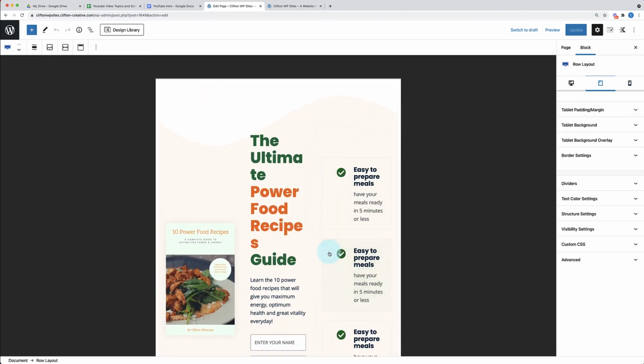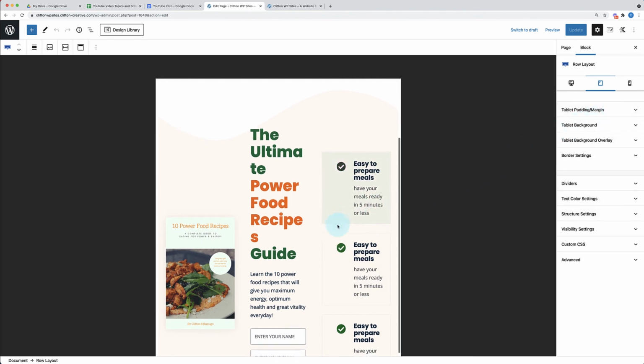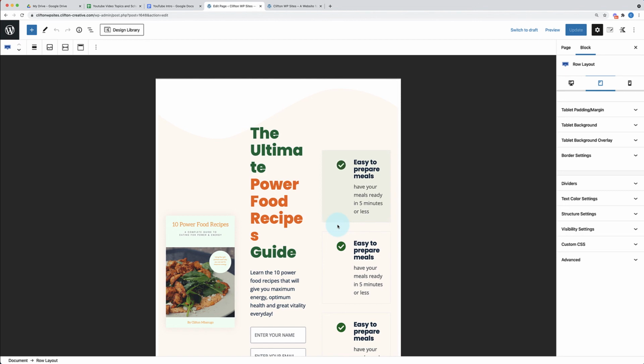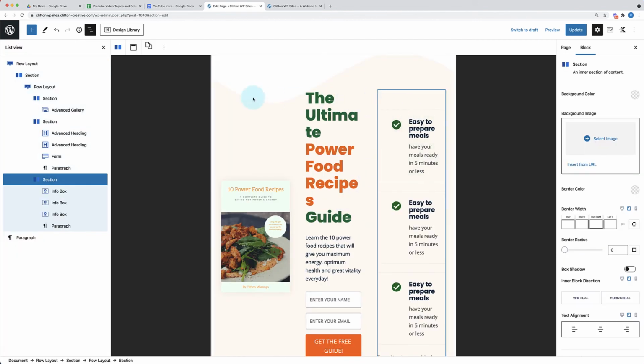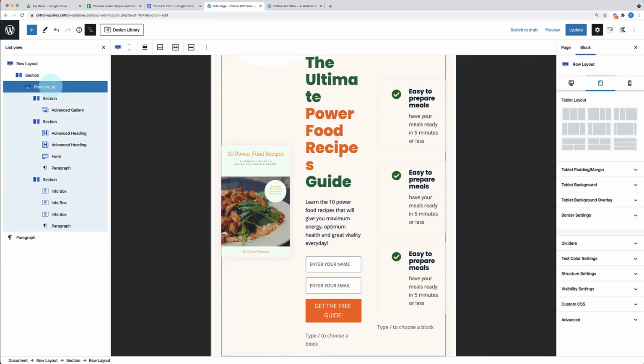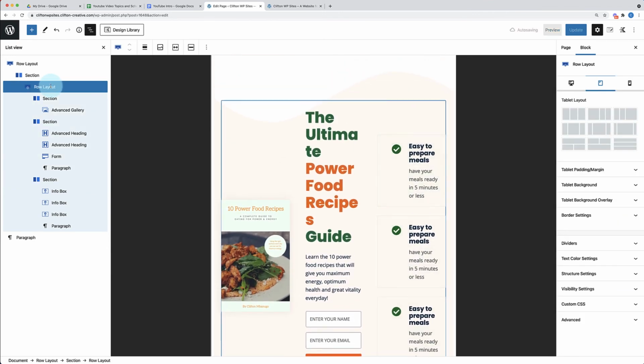Okay. And what's great about this is on these rows, you have tablet padding margin. You have margins for everything. You have settings for each individual screen view. Okay, so we want the inner row right here. That's the one we're going to be making the changes to.